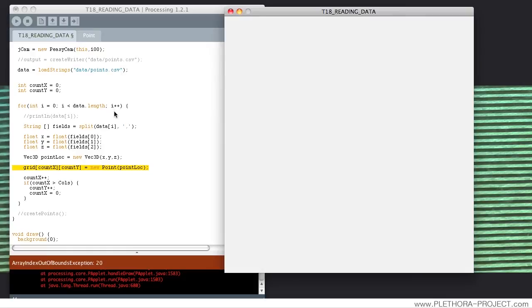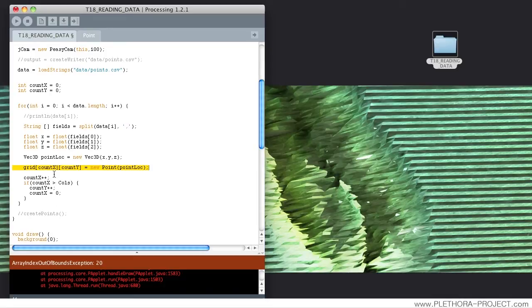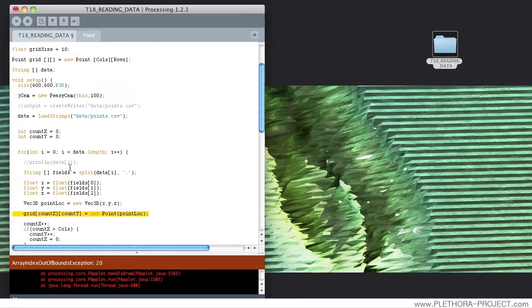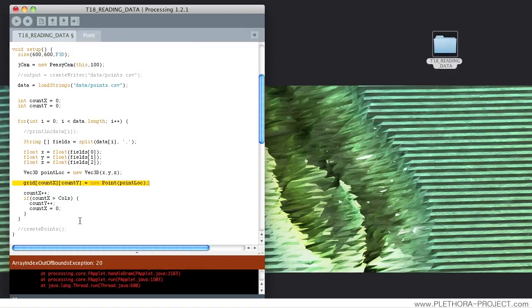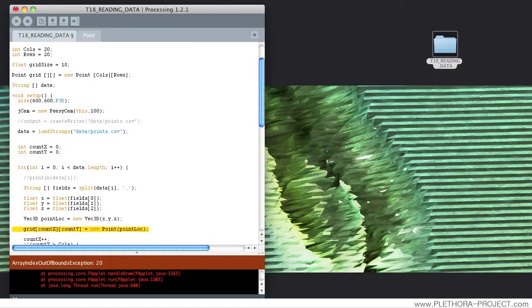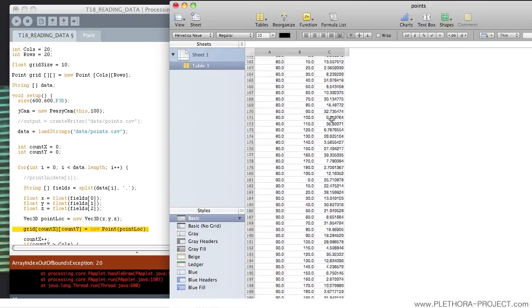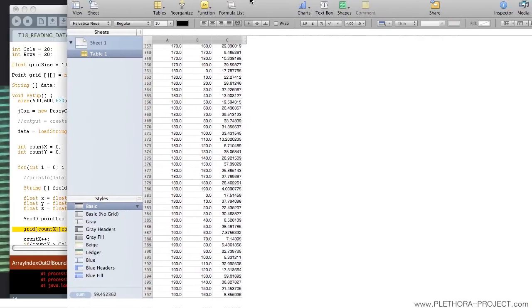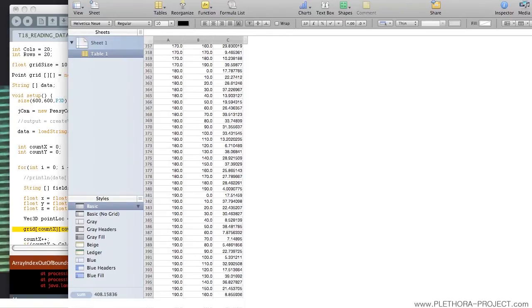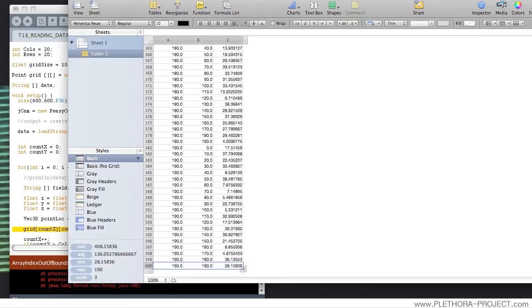So let's see. We're getting another problem here: index out of bounds. This is saying we're trying to create a point that goes further than what this data has. Let's look at our file. This file has 400 units, you probably can't see it there, but if I bring it down, it is 400 units, so it is 20 by 20.